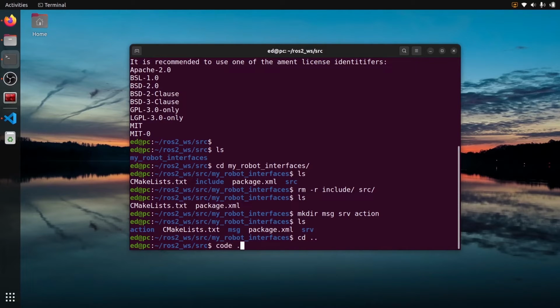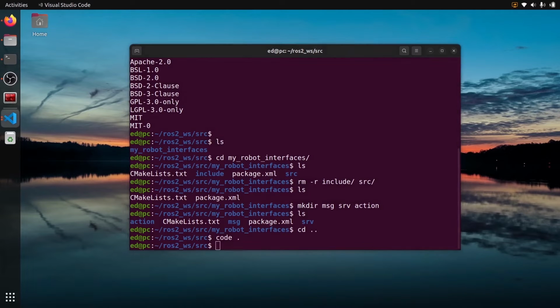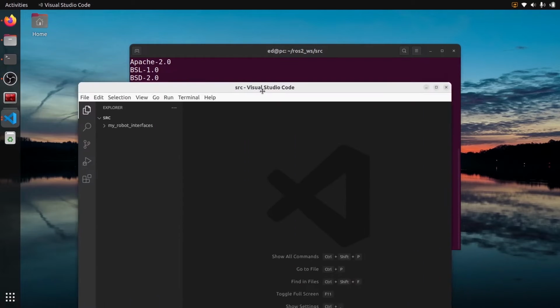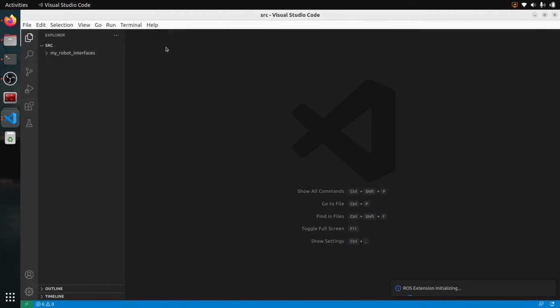And now that I have this, I'm gonna go back to my source folder of the workspace, and here I'm gonna start Visual Studio Code. Okay, so I'm just gonna bring it here, and you should get this. Let's wait for the ROS extension to initialize. If you haven't set it up correctly, you can go back to the introduction section of the course where I show you how to do this.